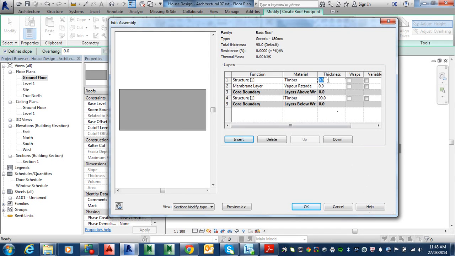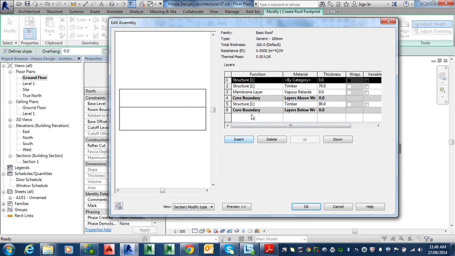All right, so that's timber. That's going to be 70. And then we'll insert again, and this one's going to be membrane, is it? That's going to be roofing.